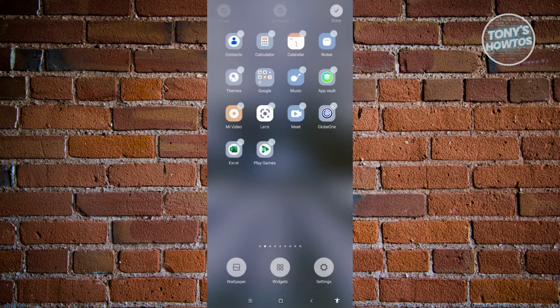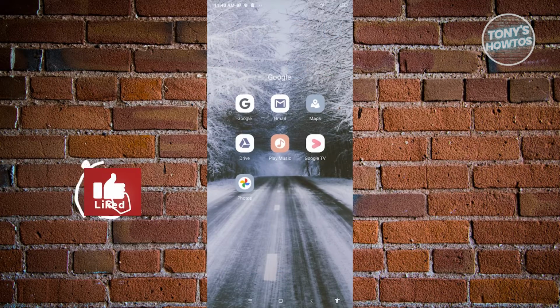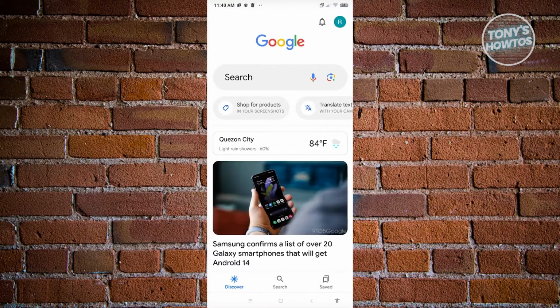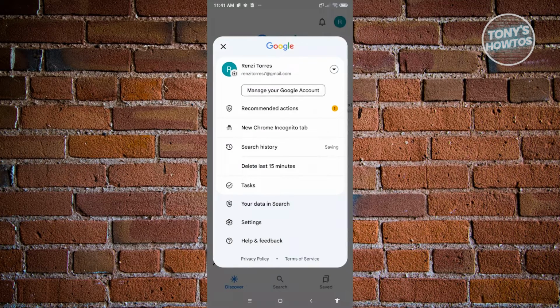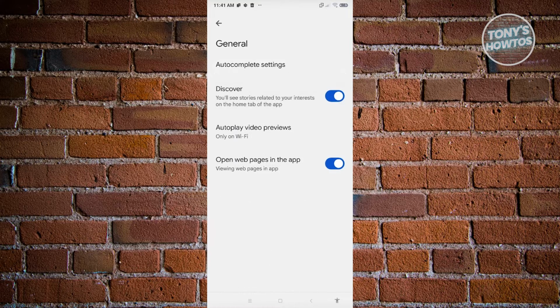First thing is we want to go back into our home screen here, and what we need to do is access the Google app. So go ahead and open up your Google app. It's going to be a G icon that says Google at the very bottom. Open it up, and from here, click on your profile at the top right of your screen. And from here, you want to click on settings. Now under settings, you want to click on general, and under general, you should see the option for Discover, and you just need to turn this off, and Discover should now be turned off.